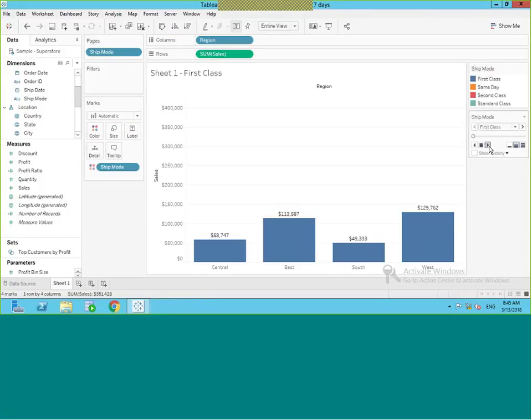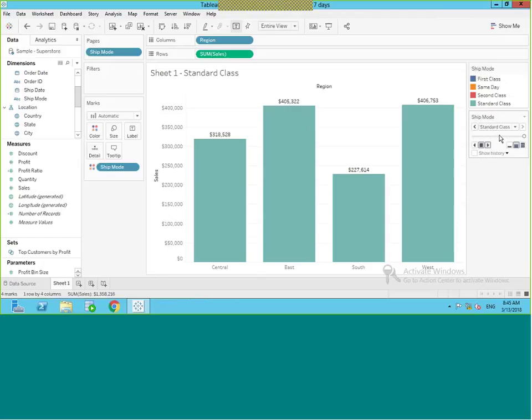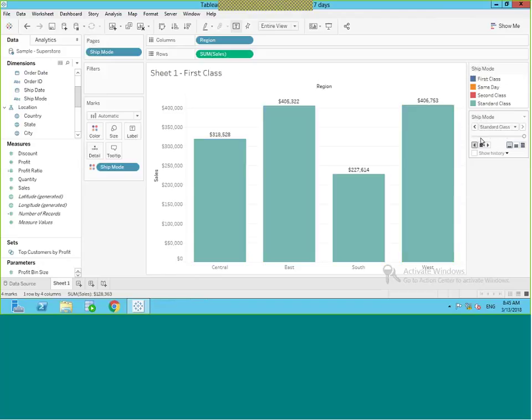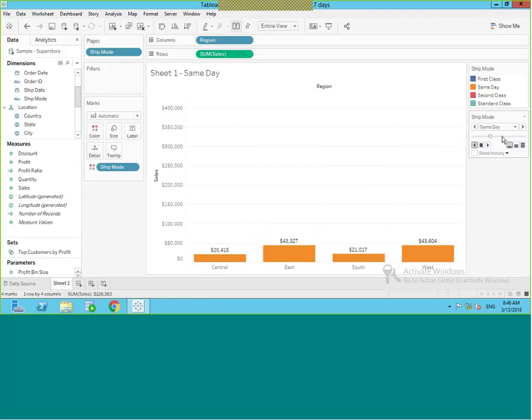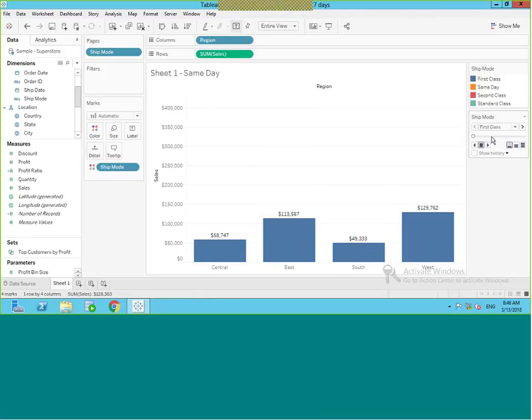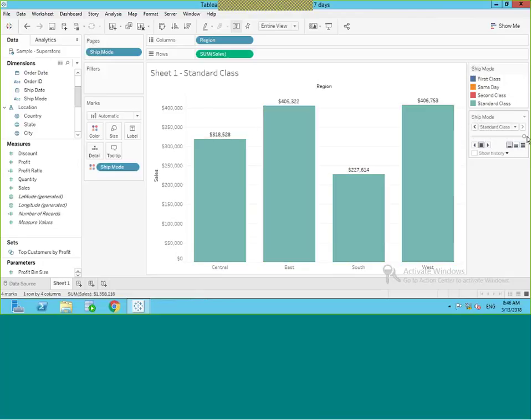Then you can go to the next one, called second same day, right? Then comes second class, then comes this thing. So you are navigating one by one for our purpose, from one point to another. This is a navigation you can see: second class, same day, first class. First class, same day, second class. By navigating, you can find where you want to present your data there.